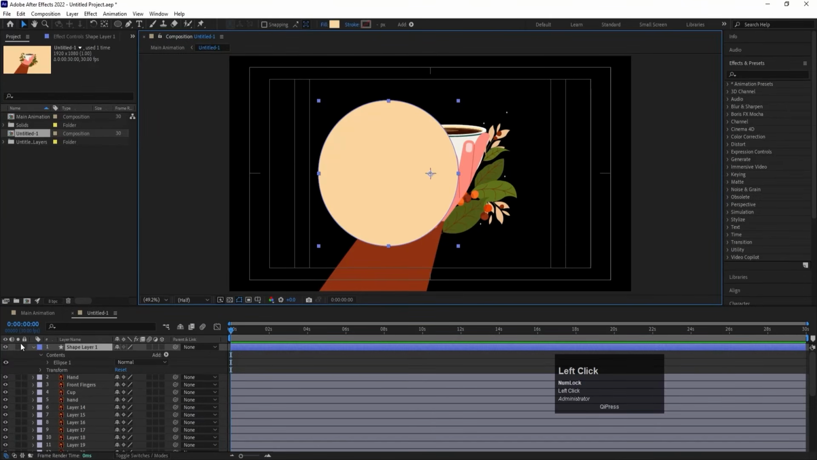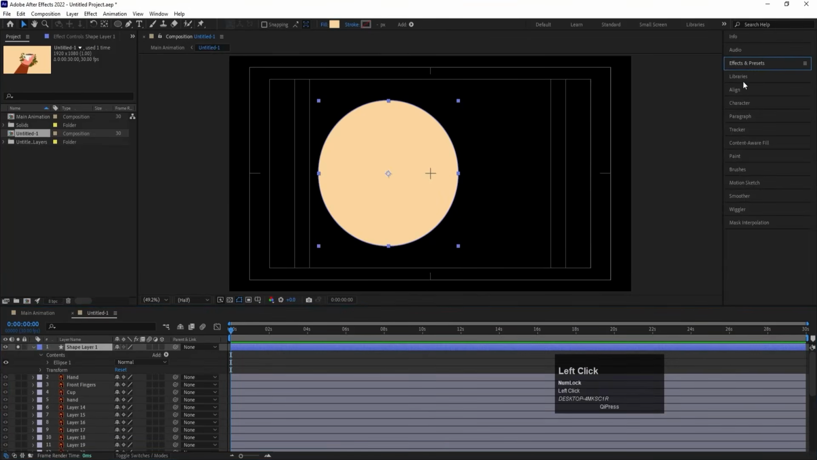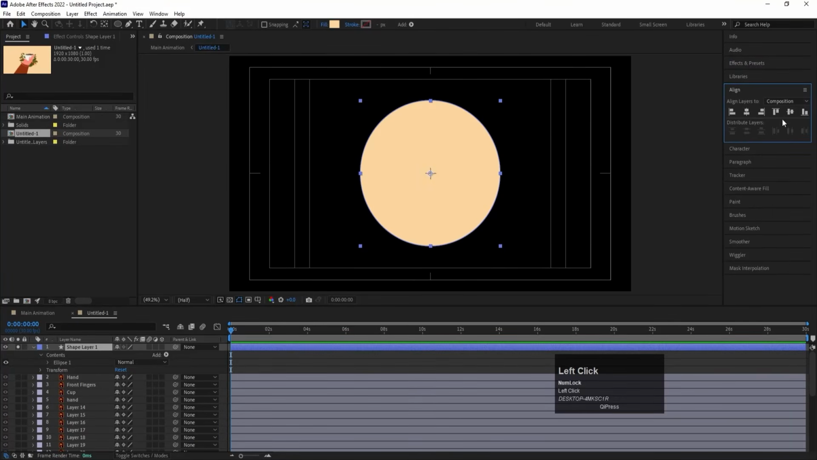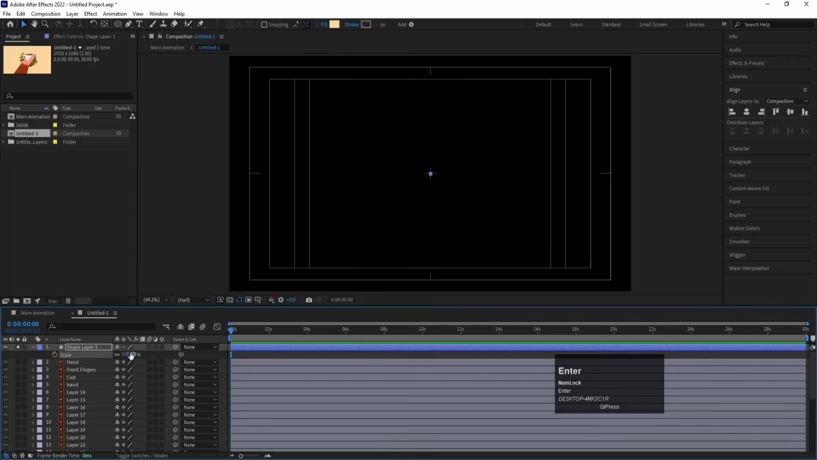Select this ellipse and click on this icon so we can focus on this one only. Select this and press Ctrl Alt Home to align that anchor point to the center. Go to the Align tab, align it horizontally and align it vertically. Press S for the scaling option. Initially it should be 0.